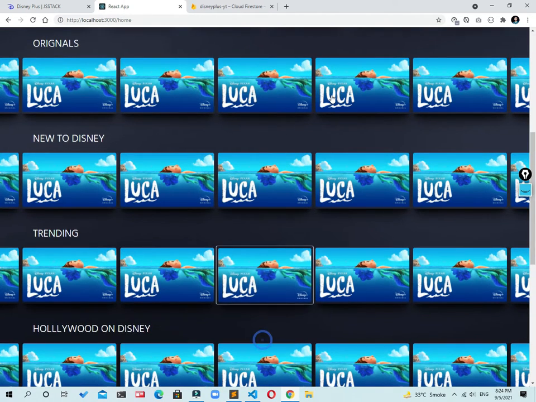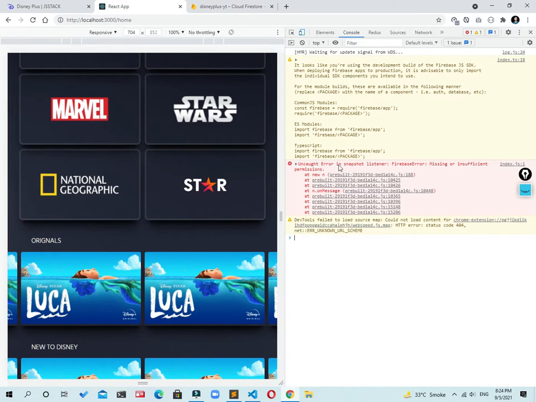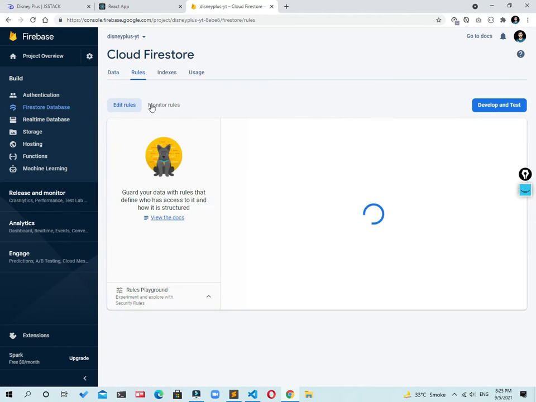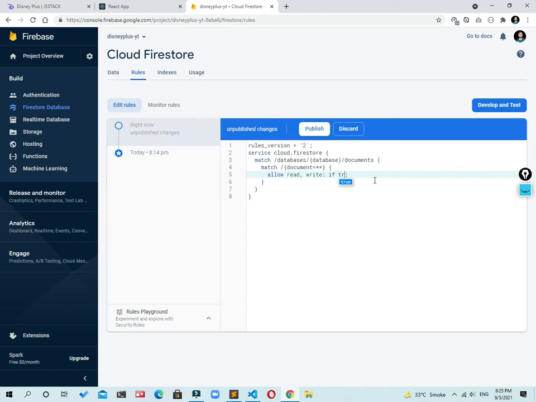Just click in there, console log, boom. Uncaught error in snapshot listener, missing insufficient permission. Okay, we are using the production mode, so it's giving me an error. I am going to the rules, monitoring the rules, just write there true and publish.